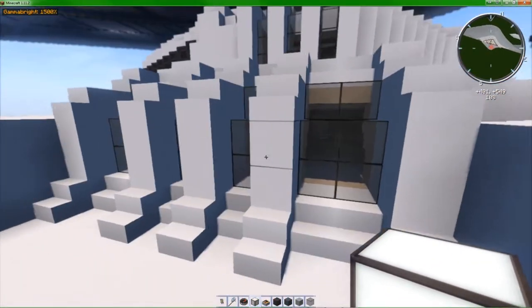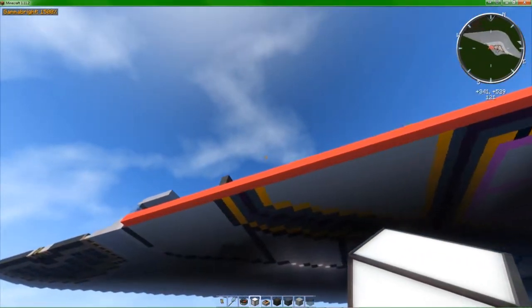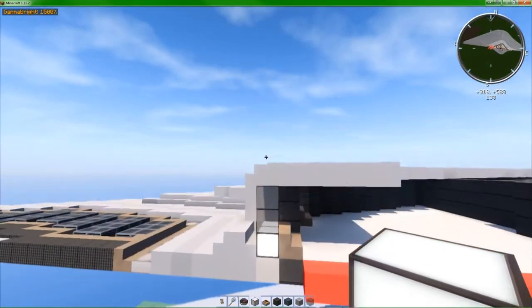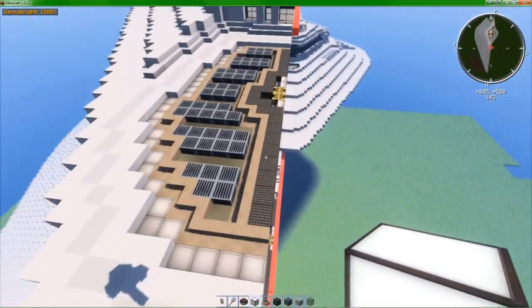Here's another window here. This is deck 4. Here's the main tactical sensor array.